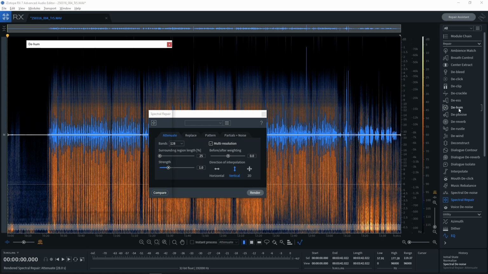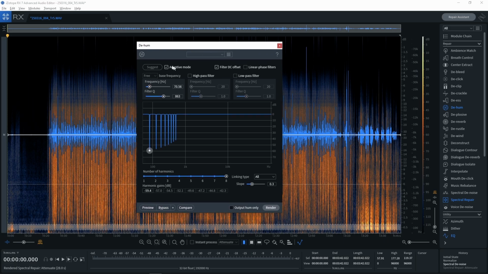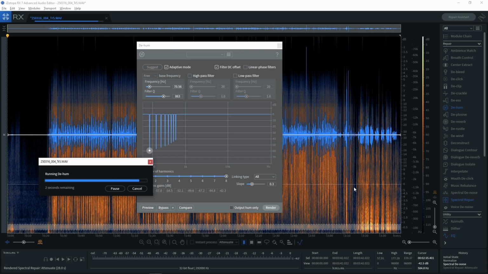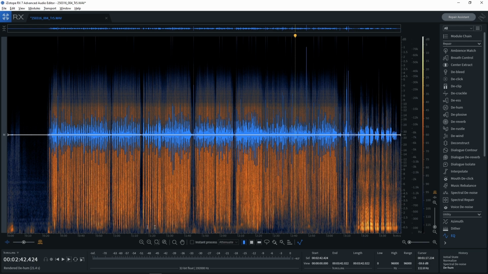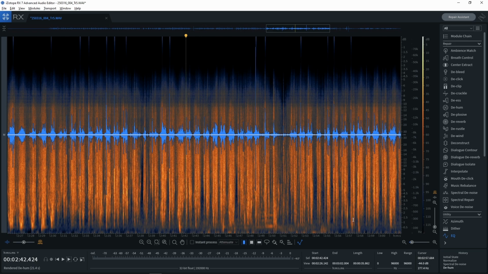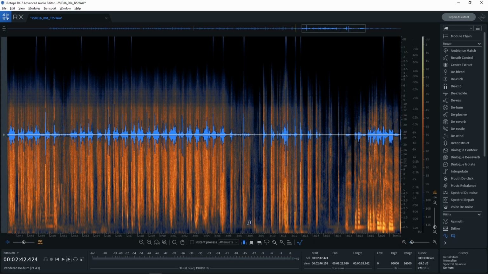And what works better in this instance, I think, is going to be here. I'm going to do a dehum adaptive mode. Let's render that. All right, now you can see the result here. I think it's much better, much cleaner, right? You don't see that line anymore. Now, there's still some remnants of it down here, like there. And you can still see a little bit here, but it's still much cleaner than what it was before.